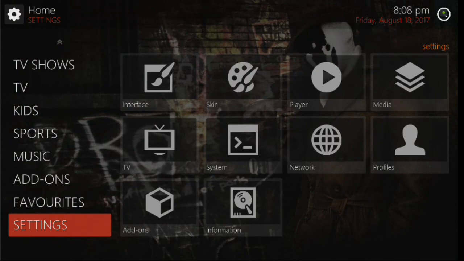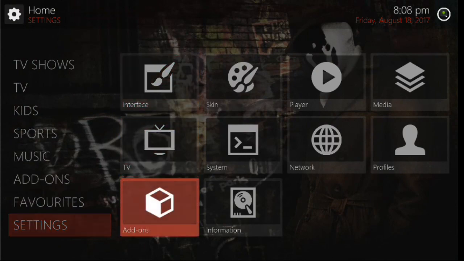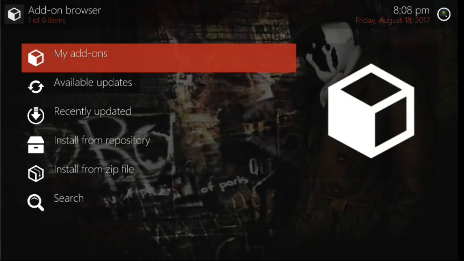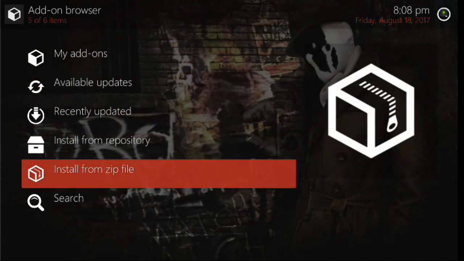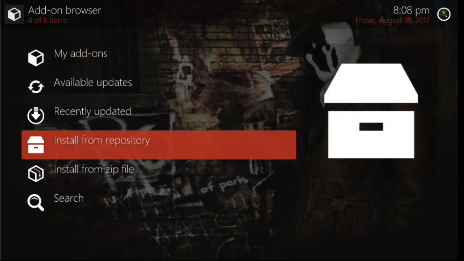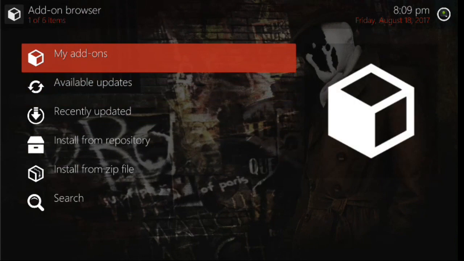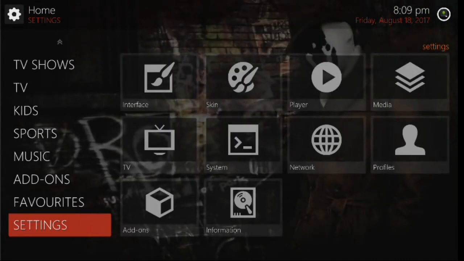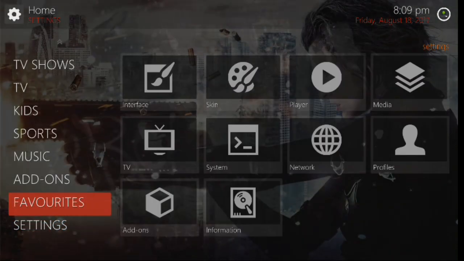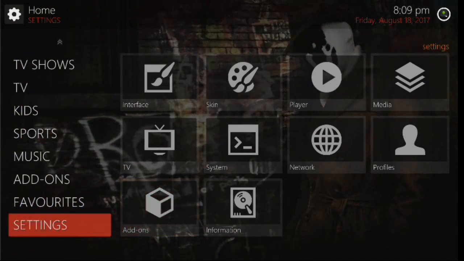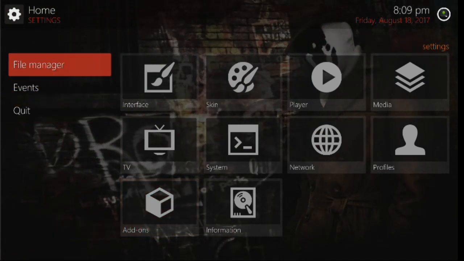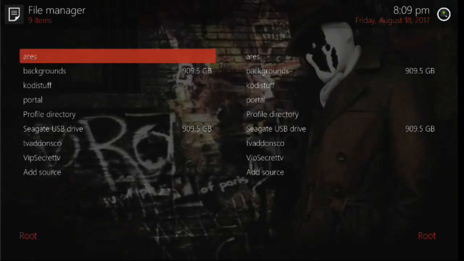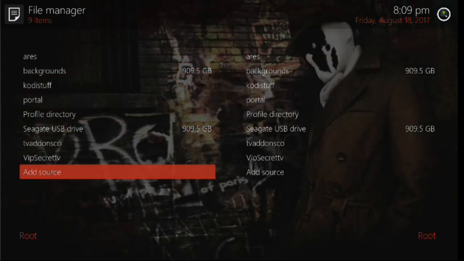You also have settings. If you click to the right, go down to add-ons. This is where you can install from your zip or install from repository. Or you can go in and view your add-ons here as well. Okay. You can also click to the left, and there's your file manager. Here you can click on this, and as long as you know the URL, there you go, you can add the source to that.